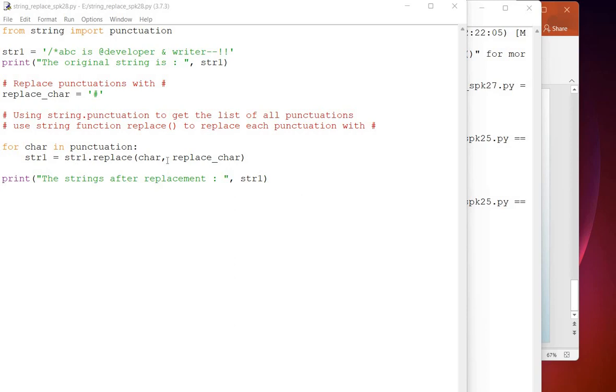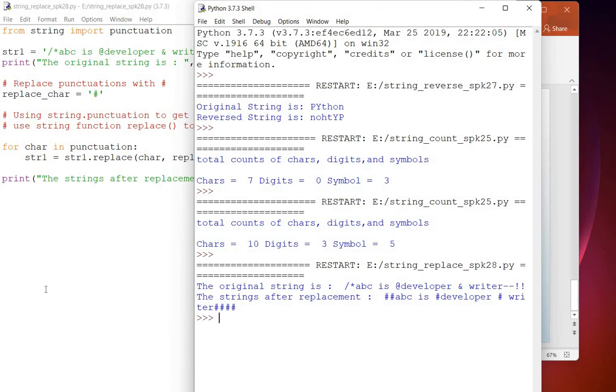So this is going to check for all the possibilities, and str1 is equal to str1 dot replace character comma replace character, by whichever replace character I have given as a hash. So this string dot punctuation gives the list of all punctuations, and the string function replace is used to replace each punctuation with one particular symbol, for example hash. And now I will execute this, run module.